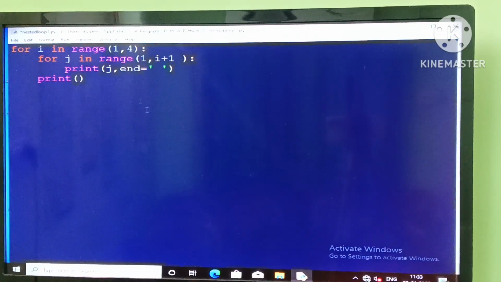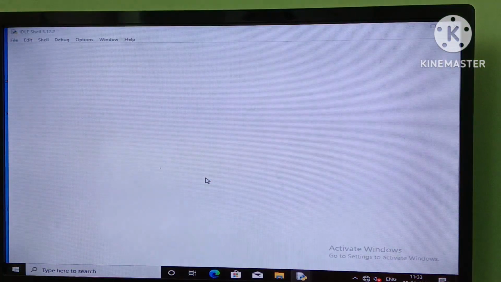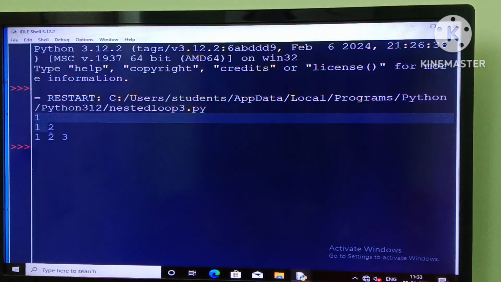So you will check this. Whenever you write this J value, I have explained it in the first program. Run this program, and check this pattern that is coming: 1, 1, 2, 1, 2, 3. This is the pattern you are getting.